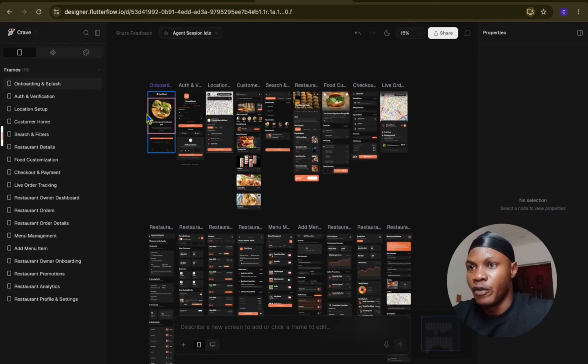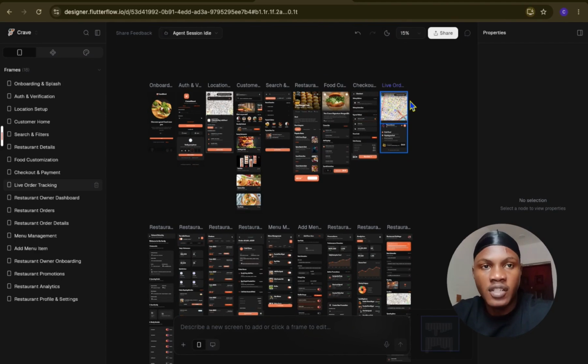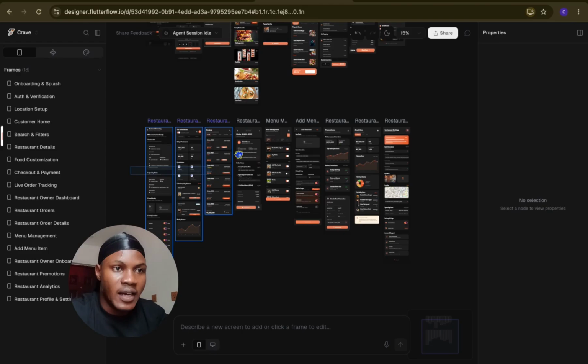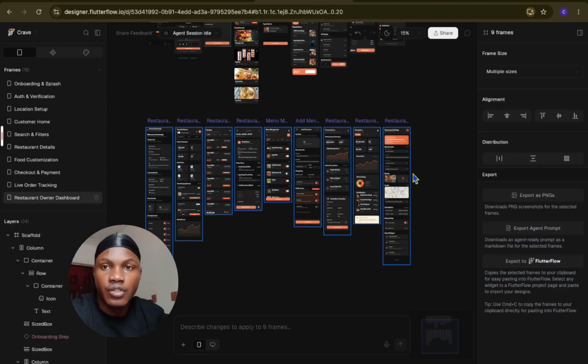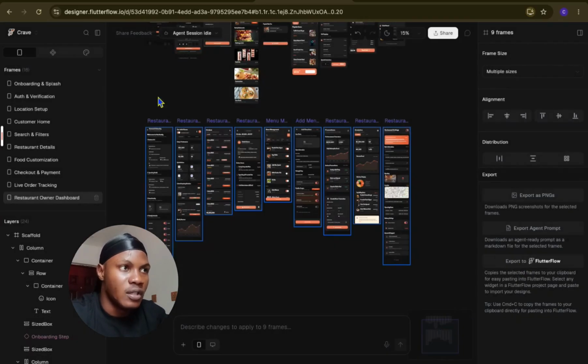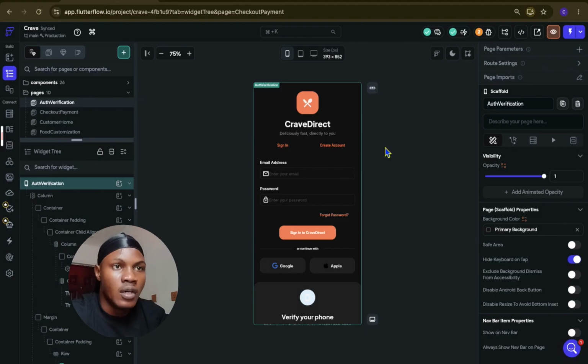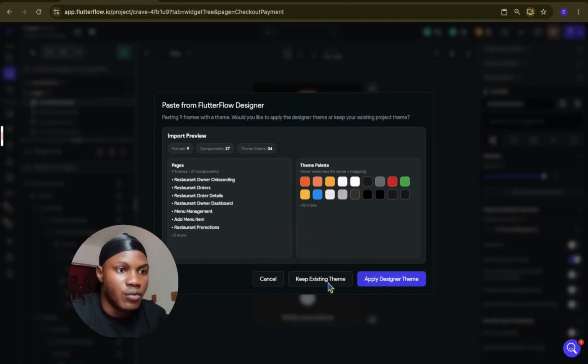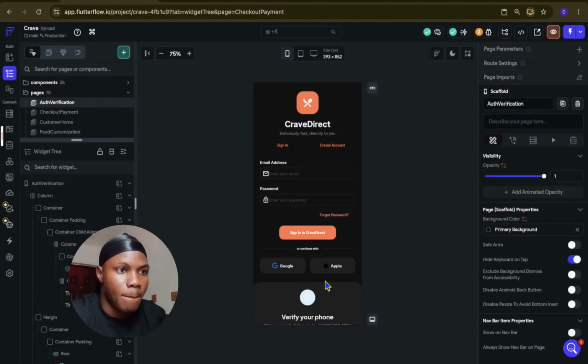If you can see, this is the first screen we generated that we imported into our FlutterFlow. This is the second prompt. So I'm going to highlight all the second UI, and then click on export to FlutterFlow. Once I tap on it, it's going to copy to the clipboard, and then I'm going to go into my FlutterFlow, select this designer icon and paste it from designer in there. So I'm going to allow and then use my existing theme.